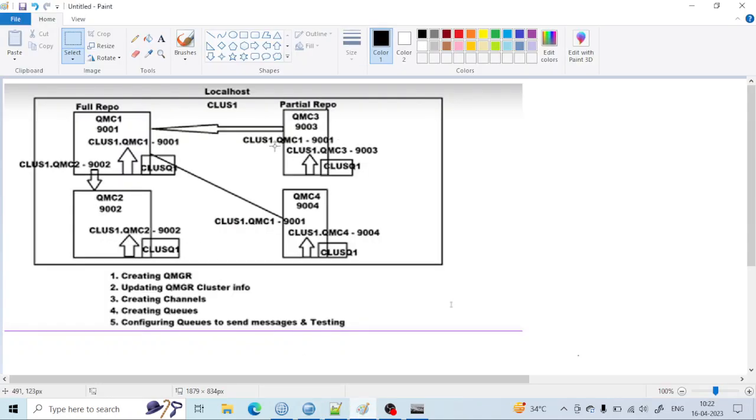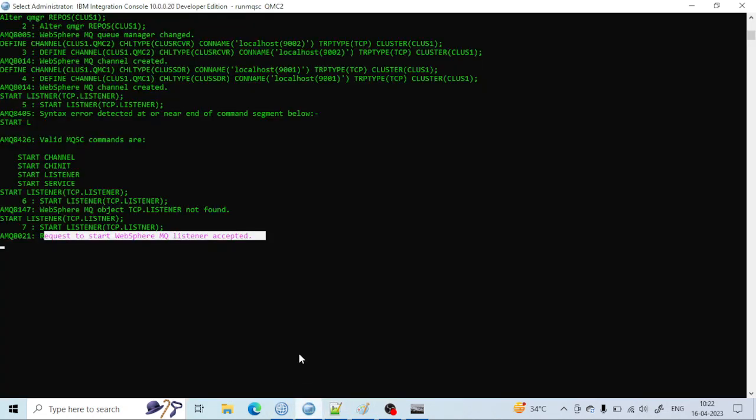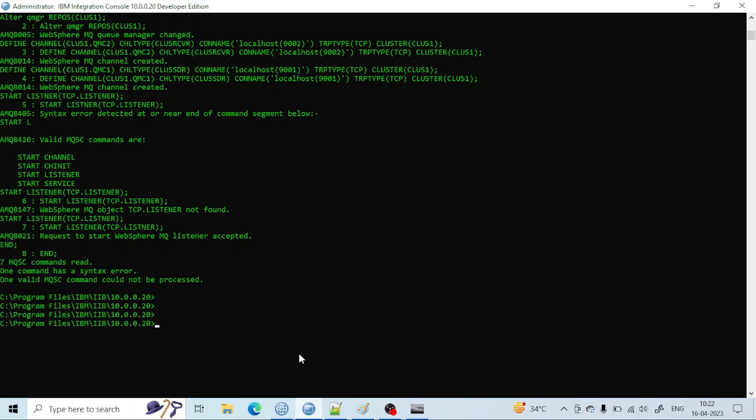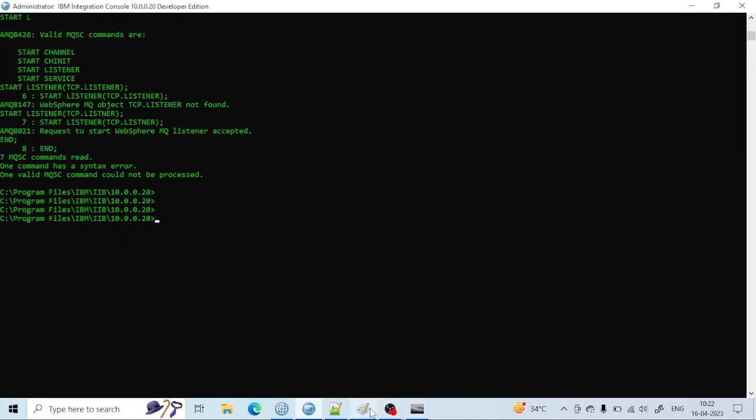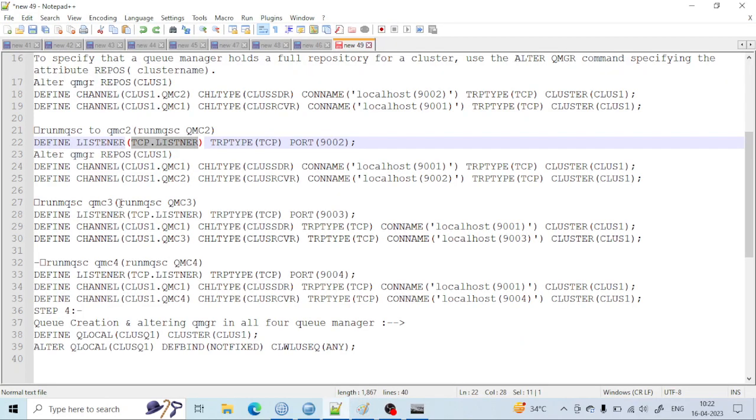Now let's come to QMC3. QMC3 is a partial repo. And let me go out from this. Here, use the end or exit, anything. I'm using end and go out. Now let's go to QMC3, and in QMC3 I have to create one sender channel to send information to this, and I have to create one receiver channel to receive information from this. Let's make that. Then QMC3, I have to run QMC3.